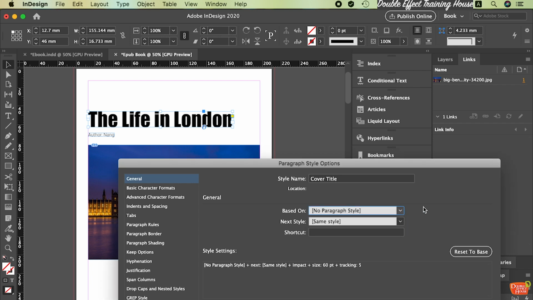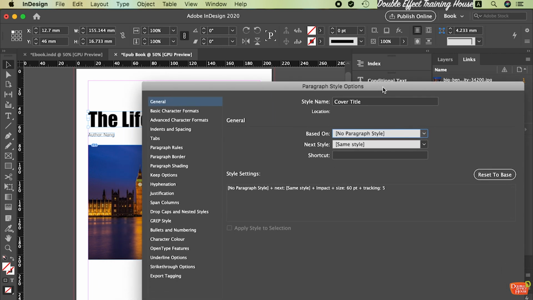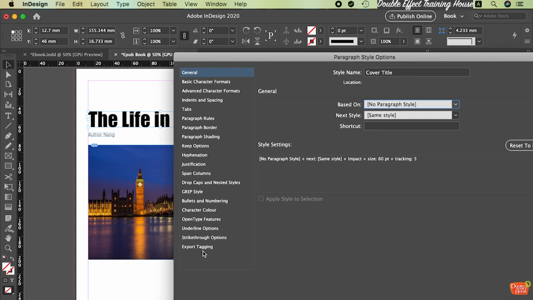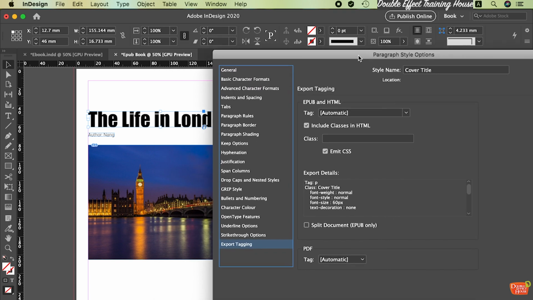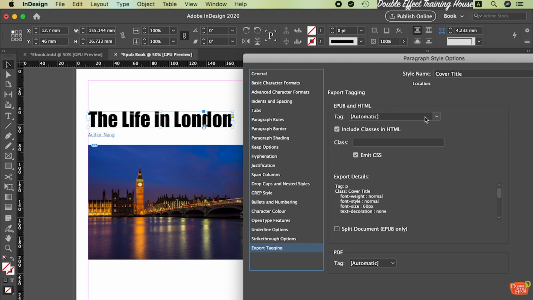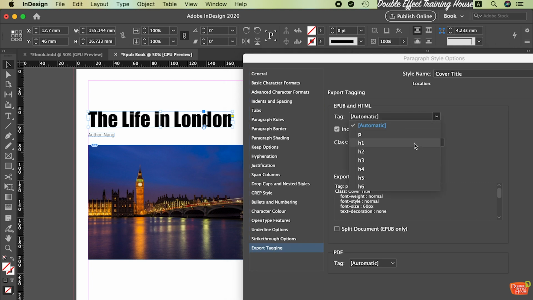Okay, and then after you change the name to cover title, the next thing is make sure you click on the export tagging. So this one is more or less related to the HTML code. I want you to change the tag to H1 for this. So basically this is the ranking, H1 to H6. The H1 is the most important and the H6 is not as important as the H1. P represents a paragraph. So this one is not a long paragraph, it's the title.